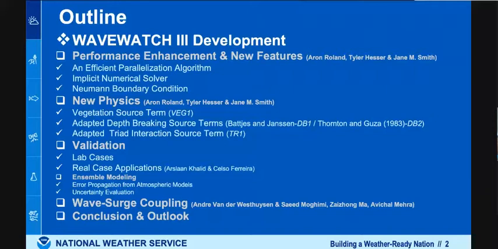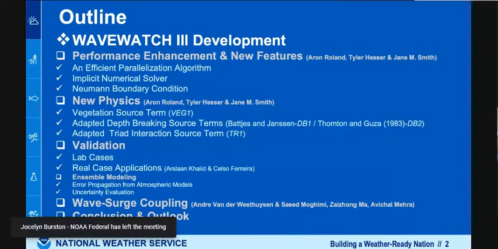Also, once we resolve nearshore geometries with a high-resolution grid, the pre-existing physics in the model might not be accurate enough. So we needed to retune and also improve the pre-existing physics, and probably we also need to introduce new physics in the model. I will go over each of these aforementioned targets, improvement in efficiency and better physics, and then I will show you some validation studies in the lab and also real case applications for Hurricanes Irma and Florence.